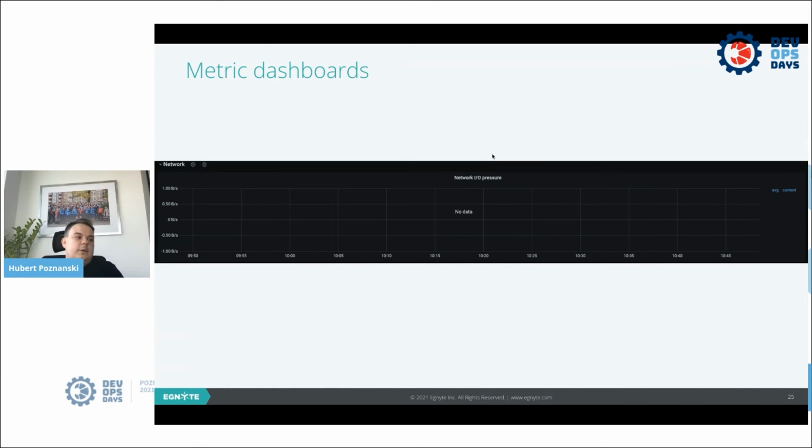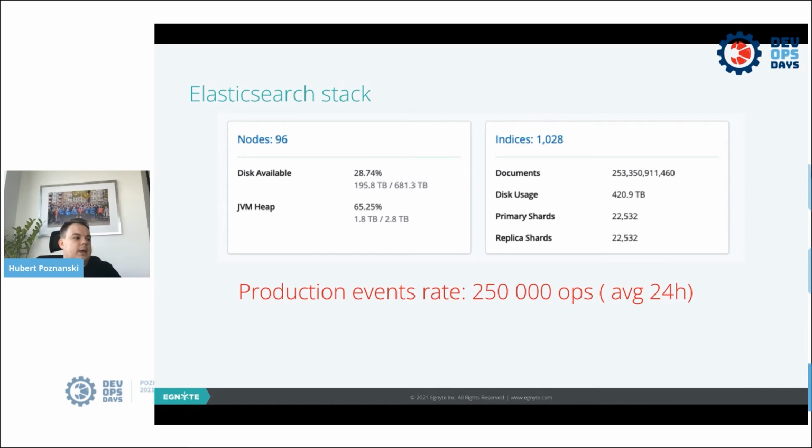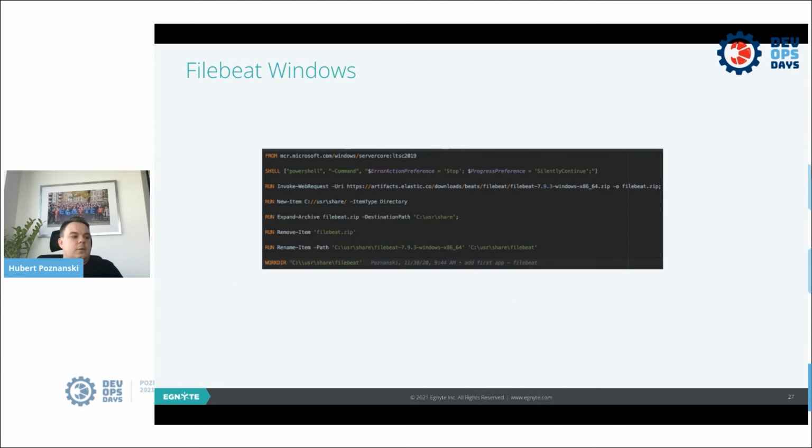There are some missing metrics from the Windows node pool, like the network I/O pressure. So this is some statistics from our Elasticsearch stack, EMS. It is not small, quite large parts of it are logs from our Kubernetes environment. As I mentioned before, there are a couple of things that are missing for the Windows node pool.